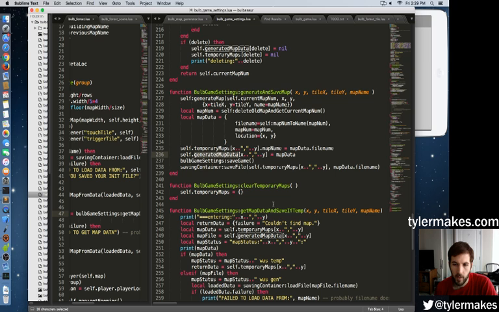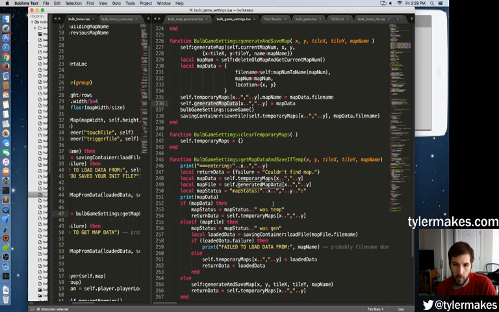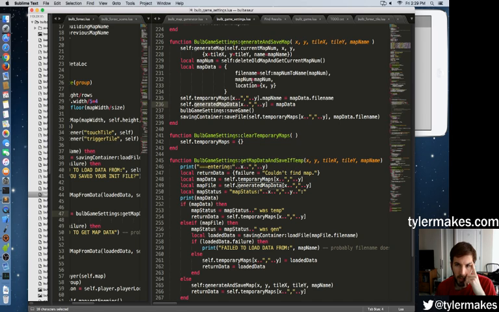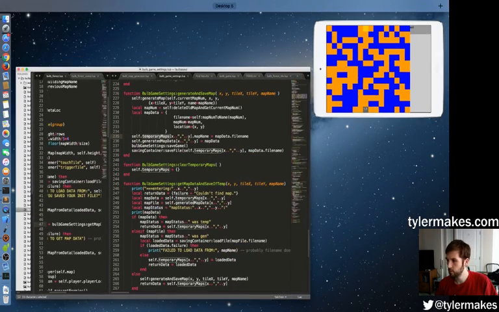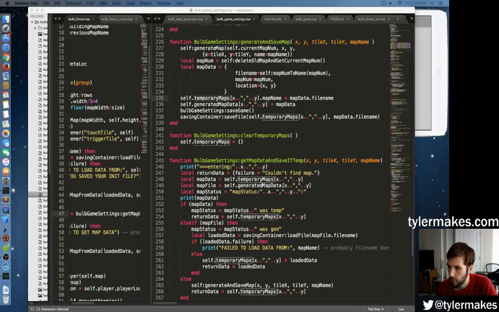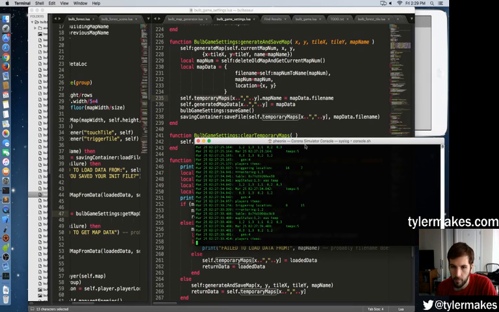Yes, so we have actual data. I have to remember, so we're keeping track of map data. And temporary map should actually have our maps in it. Oh yes, why do I always lose this? It's always on the second screen. This is some of the data. So we can actually see the temporary maps that we have as you wander around.